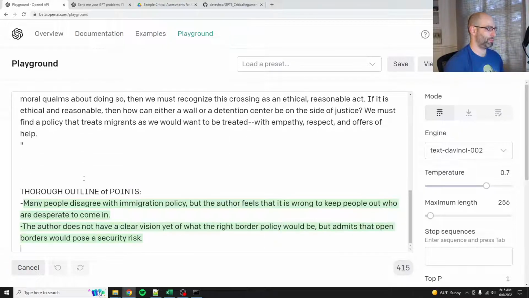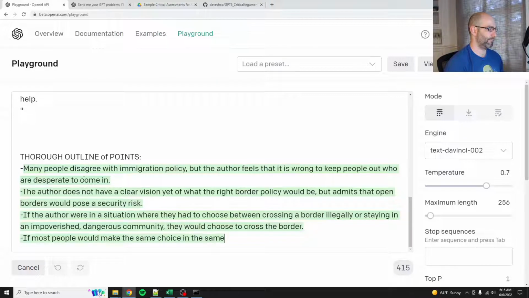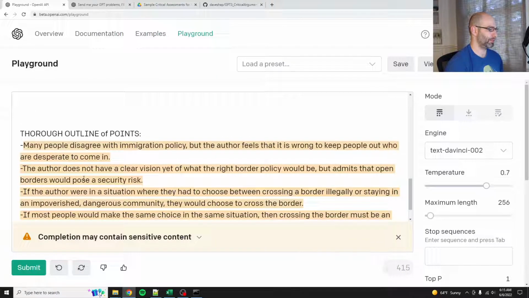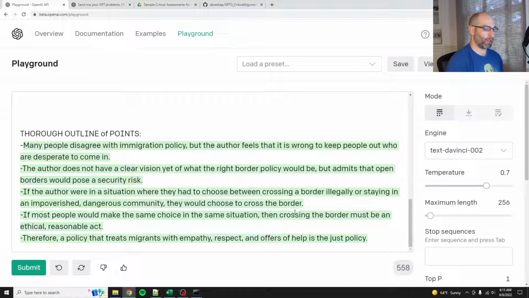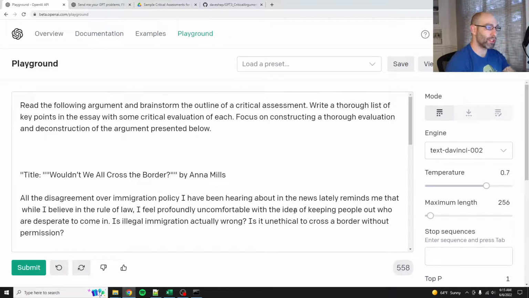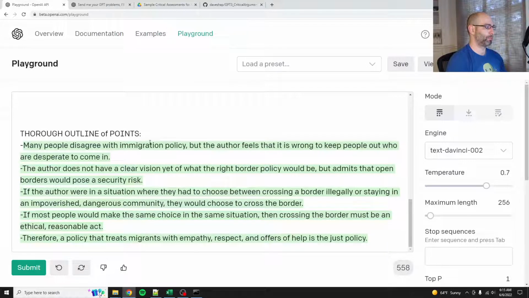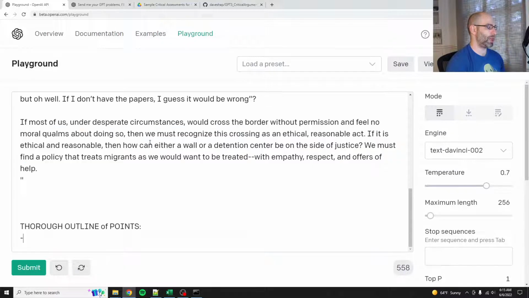There we go. Oh, much better. Okay. So this is cognitive control. What we're doing is we're asking first for GPT-3 to plan its argument. Let's run this one more time just to be sure.